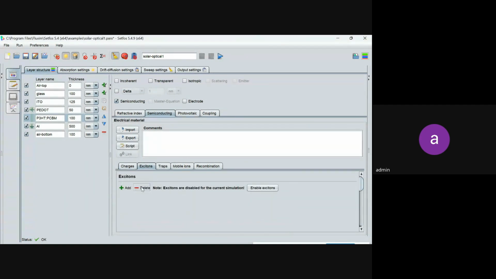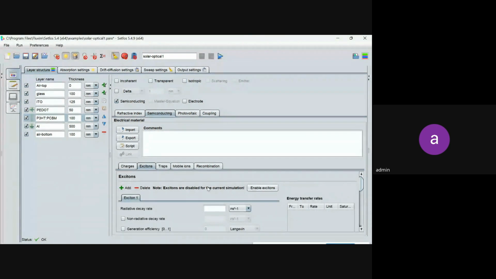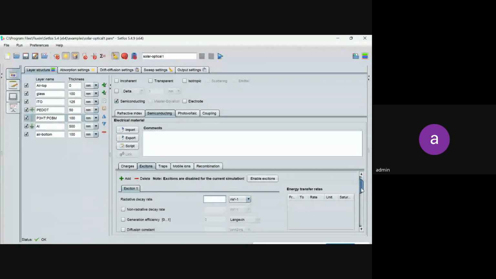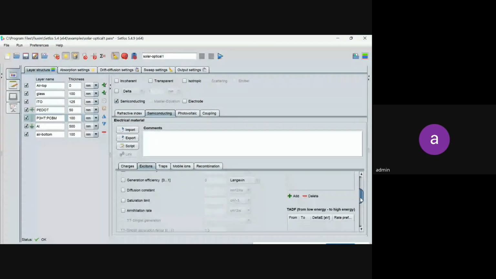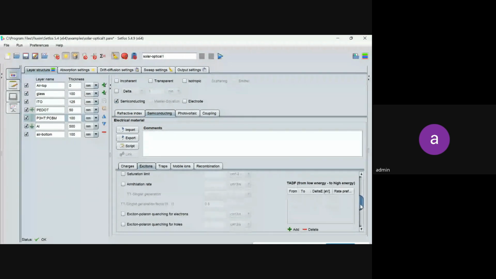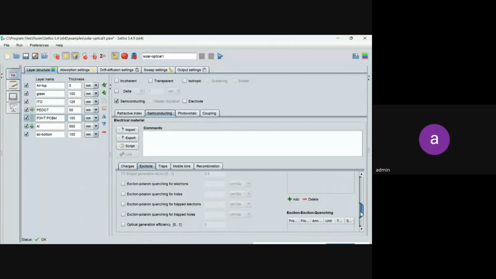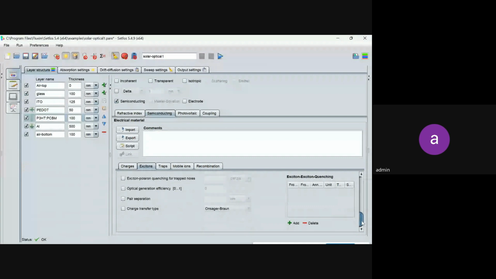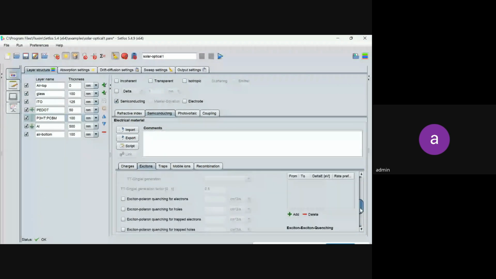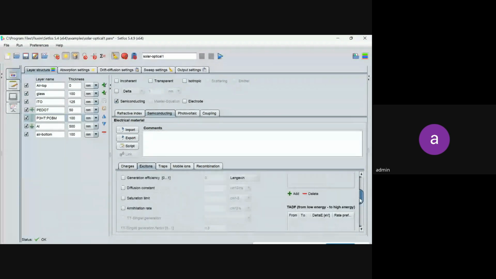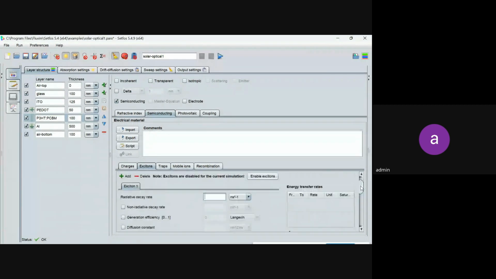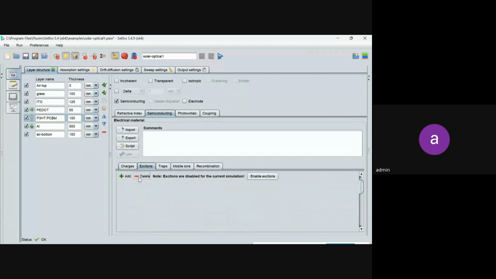Similarly, once you click on the Exciton option and the Exciton add button, you can define the radiative decay rates, non-radiative decay rates, generation efficiency, diffusion constant, saturations, annihilations, exciton polaron quenching, TADF, exciton quenching, thermally activated transfer from low energy to high energy, and transfer calculations. The energy transfer rates you also need to enable for LED applications.